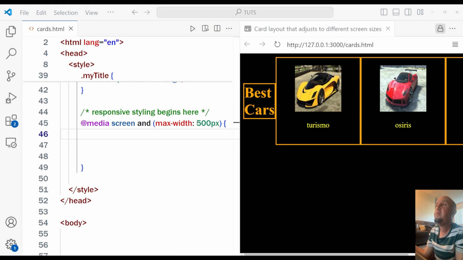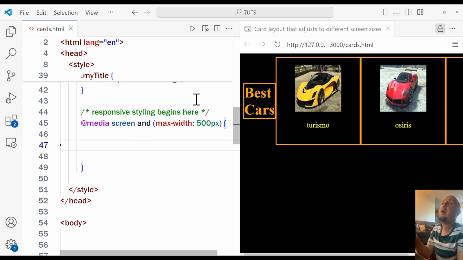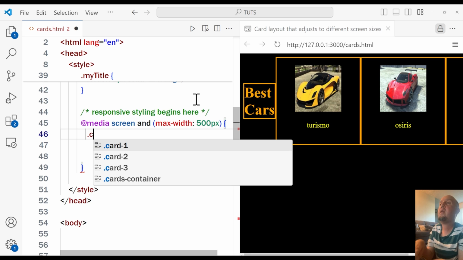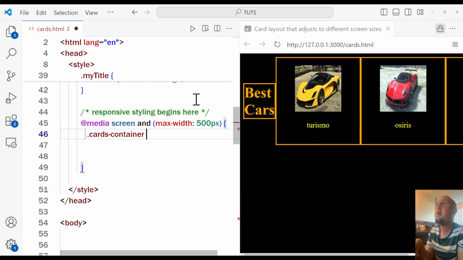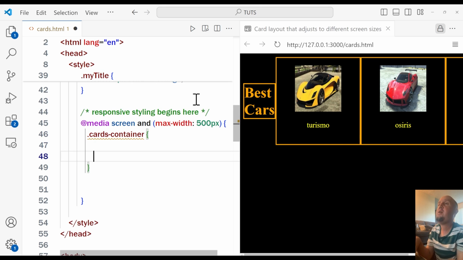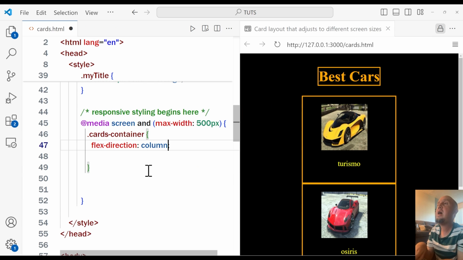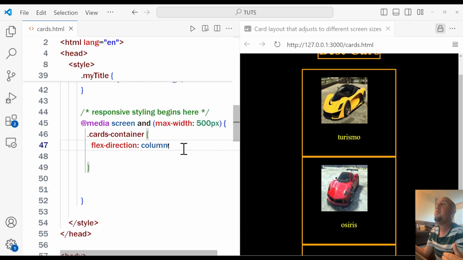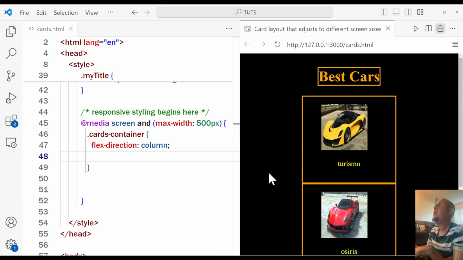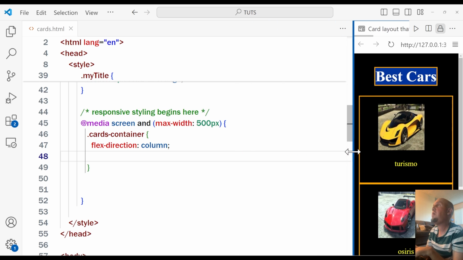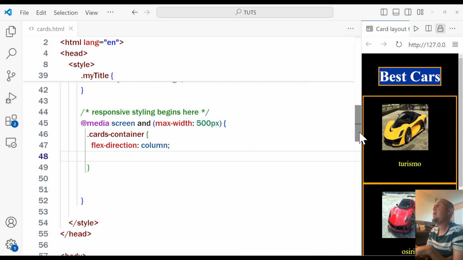Inside of the media rule, we are going to use the dot card-container. So we are going to use that name, card-container, and open two curly braces. Right here, we are going to change the flex-direction to column. So now you see we have changed the layout using this one line. This is best cards, and this is how it looks on a small screen. All right, so you see how nice it is.